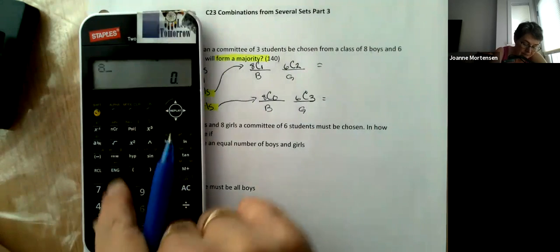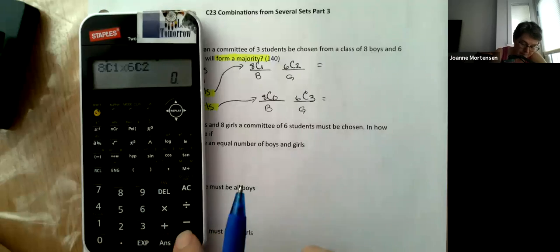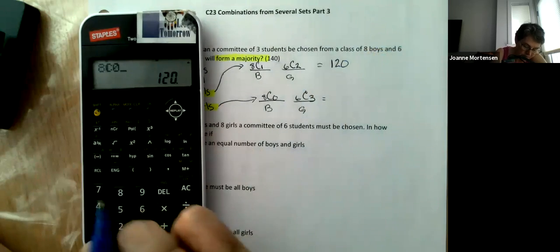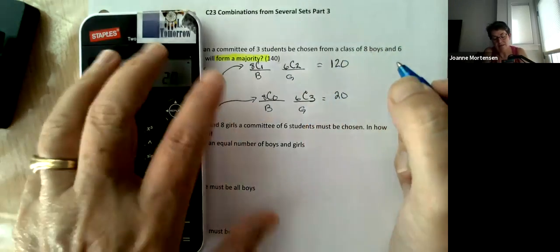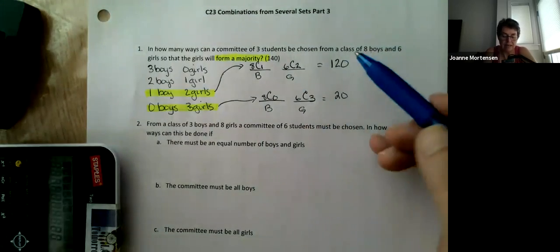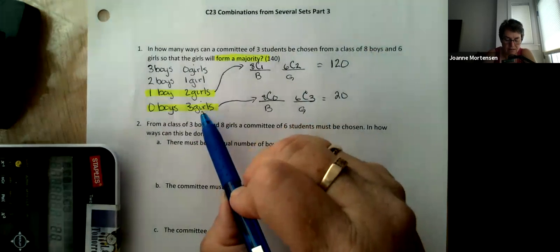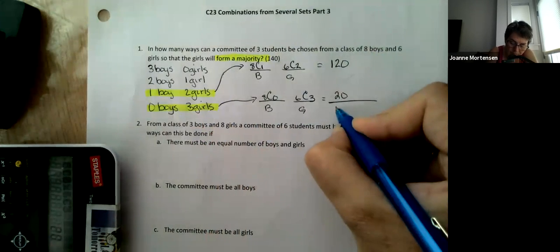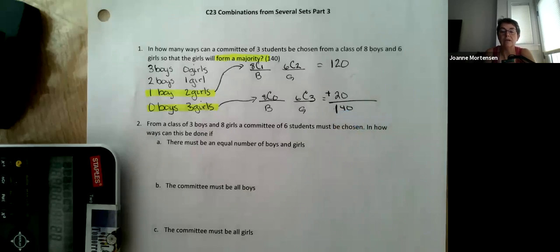All right, so we have 8 choose 1, times 6 choose 2, that's 120 there, and 8 choose 0, times 6 choose 3, that's 20. And like I said, it's cases because I can't have 2 girls on a committee and 3 girls on a committee if there's only 3 students. They're mutually exclusive. Plus there. Yay. 140. Cool, cool, cool.